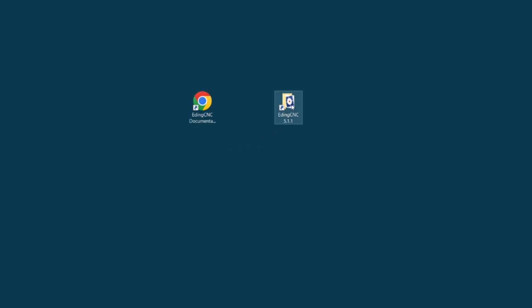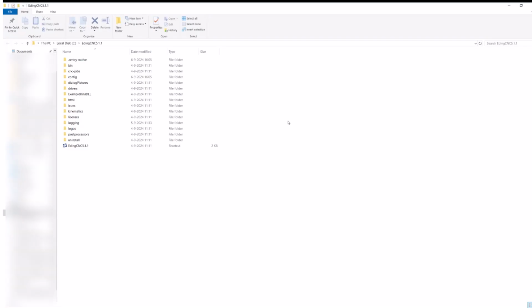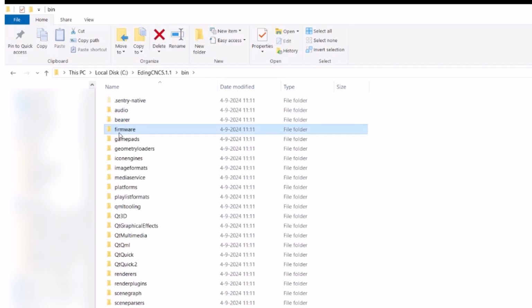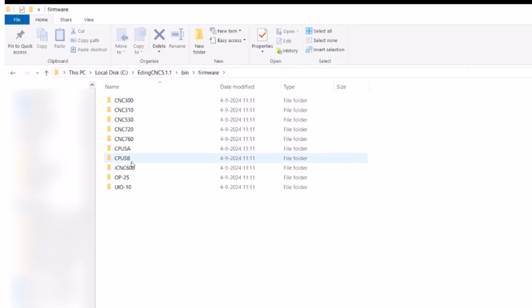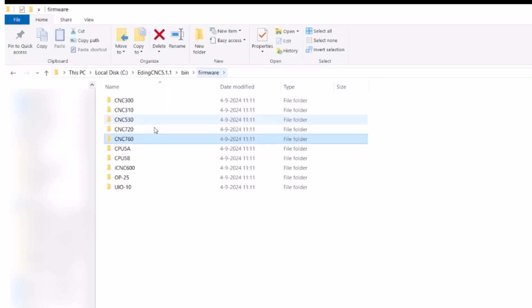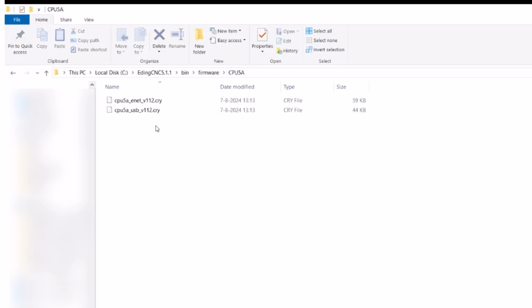To find these, navigate to the folder where you have installed the PC software and enter a folder called Bin. The new folder that you should look for is called Firmware. Let's take a closer look at this folder. Inside, you will find a collection of folders, each representing one of our products and containing their respective firmware. For most products, there's only one firmware file. However, for products like the CPU5B and CPU5A, there are two versions, the USB version and the network version.